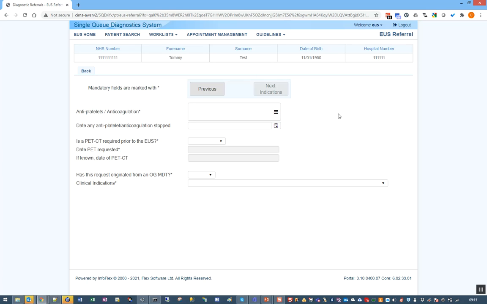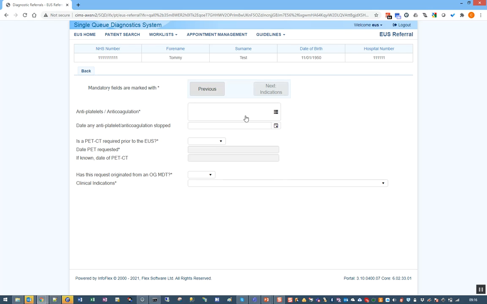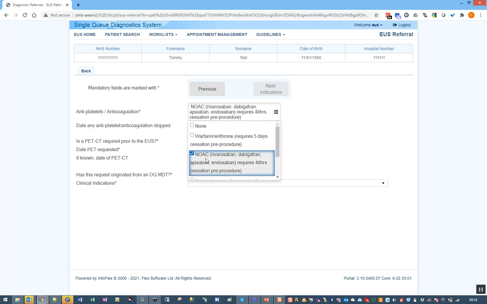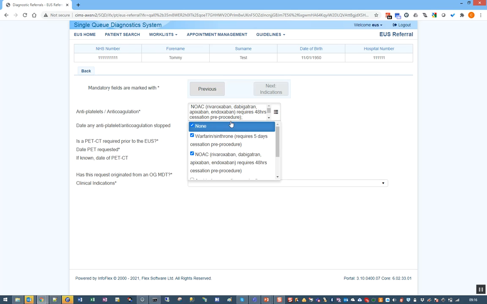So the antiplatelets and anticoagulation. This is not, I think, working the way it's going to, because in subsequent discussions we found that this affects the date of the procedure because you might need a biopsy. So, okay, let me uncheck those.